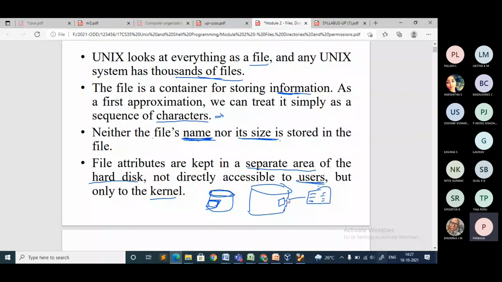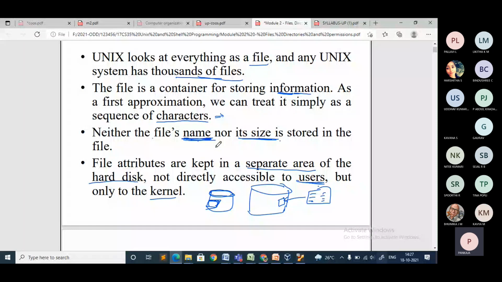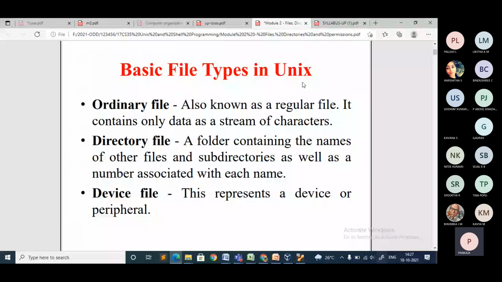So now you need to understand what are the different types of files that exist in Unix. Here there are mainly ordinary file, directory file and device file. The files can be categorized into these three types. The first one is ordinary file, which we normally call a regular file. It contains only data as a stream of characters. Ordinary file means it contains a sequence of characters.